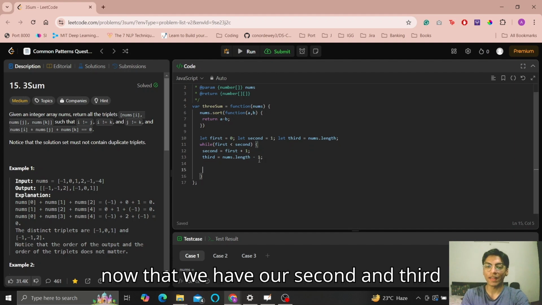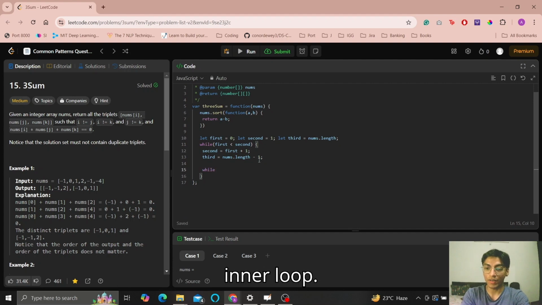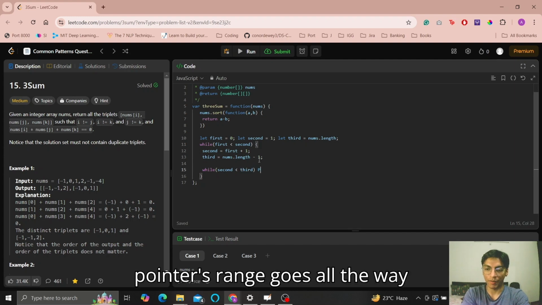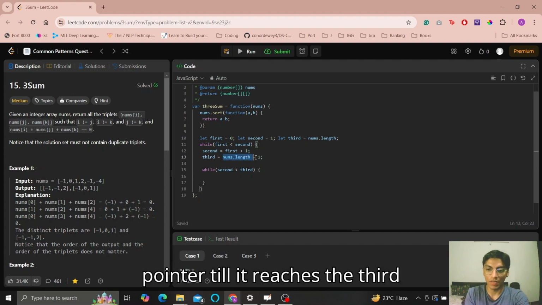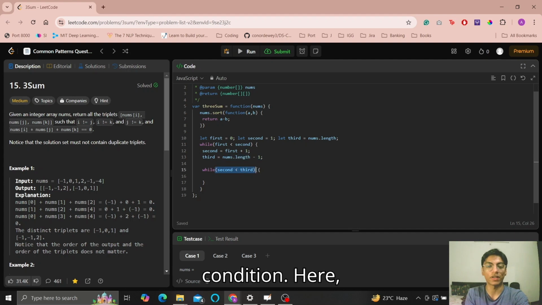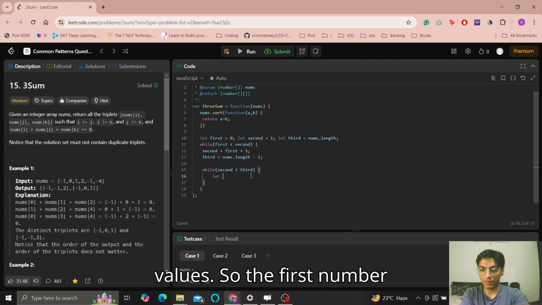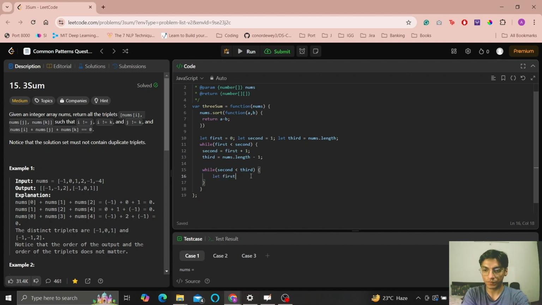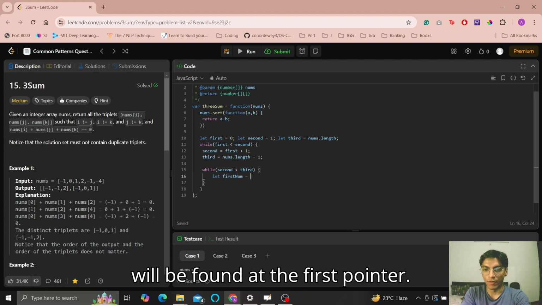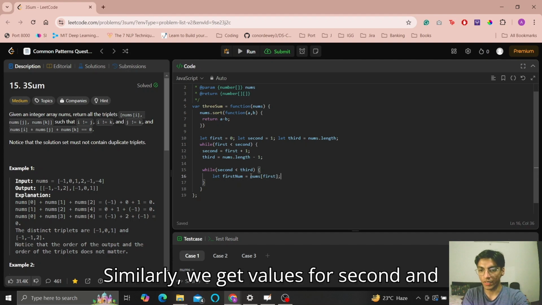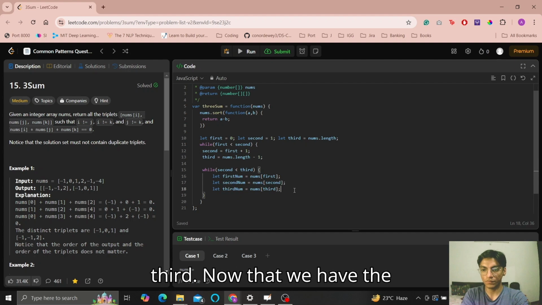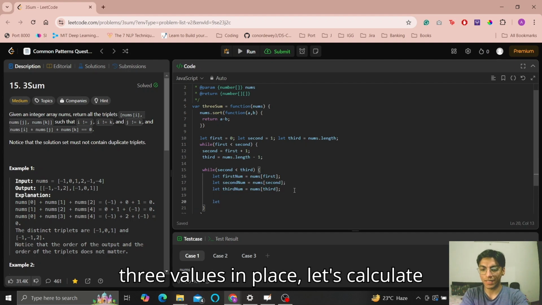And now that we have our second and third pointers in place, we have to start our inner loop. In our inner loop, of course, the second pointer's range goes all the way from being right next to the first pointer till it reaches the third pointer, which is why we have this condition. Here, what we do is we take out the 3 values. So the first number will be found at the first pointer. Similarly, we get values for second and third. Now that we have the 3 values in place, let's calculate their sum.